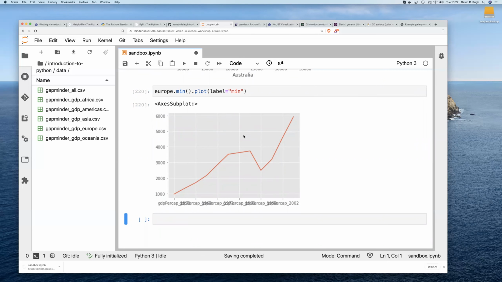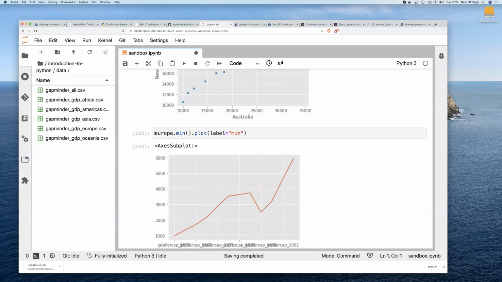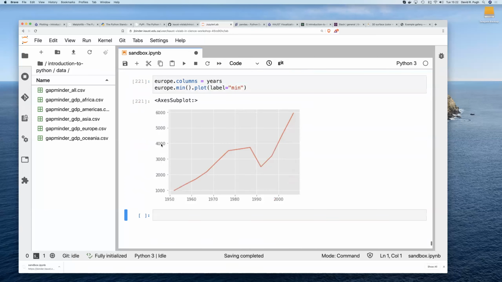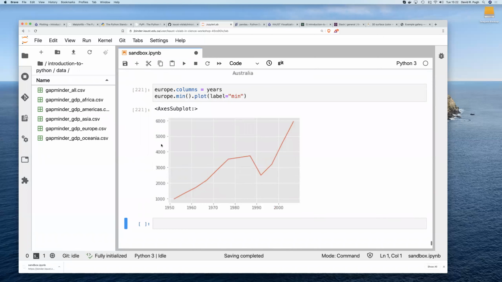And we probably want to clean up this bit. Remember we have our years, and the years are the same for all of the countries, or for all of the data sets, so we can just reuse them. So we could do the Europe columns years. So that cleans that up.